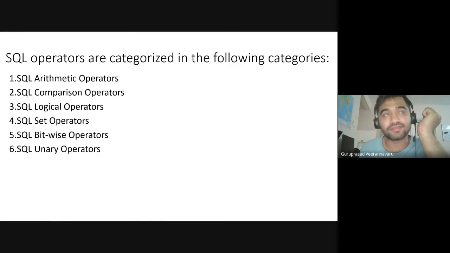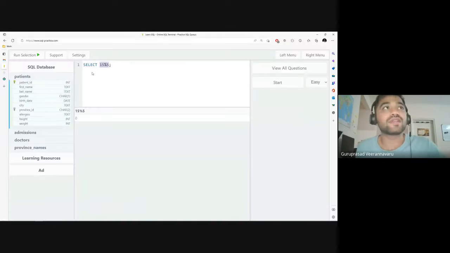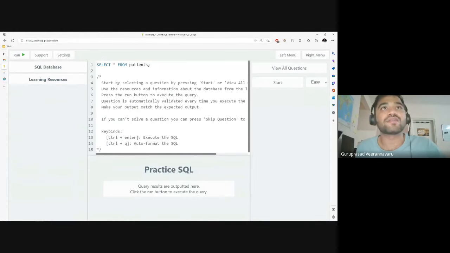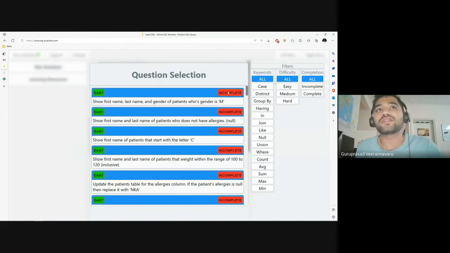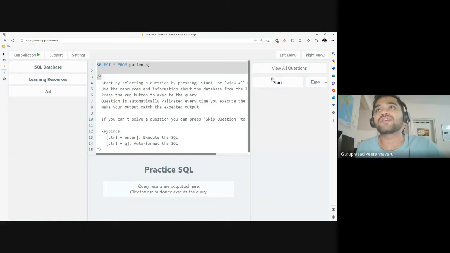I'll share the presentation with you people today. I'll share both of them. If you ask for homework, this is a very good practice website. You don't have to install SQL also. You can start, and you can see all the questions. You can just choose easy ones and then try to solve. I think we have covered many of them, so you should be able to solve. If I do start, it will give me the question.